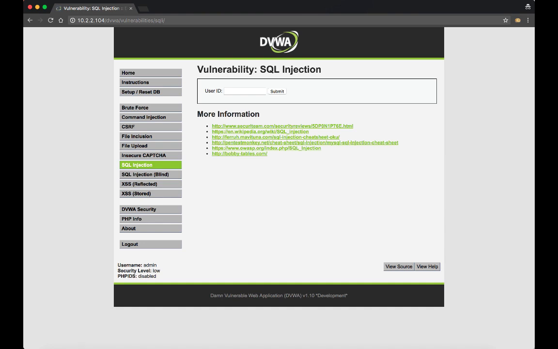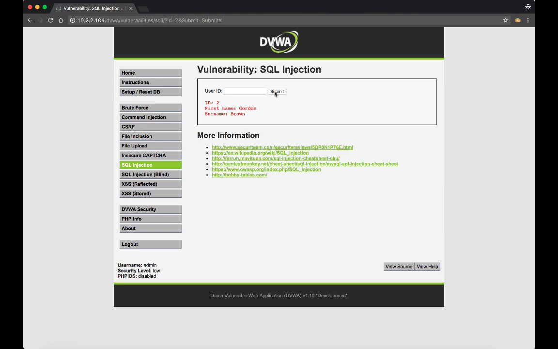Now, in this case, I've opened up DVWA, the Damn Vulnerable Web Application, and I'm on the SQL injection page. This is where you can actually take advantage of a SQL injection vulnerability. We have this user ID field, and this is meant to input a specific unique user ID to get information about a user, ideally maybe your own user account, so you can get your own information that you can edit. Let's say I'm user number 2, so I enter my user ID number and get my first name and last name, which in this case would be Gordon Brown.